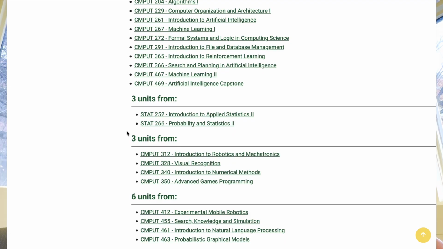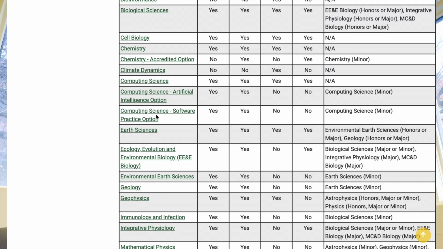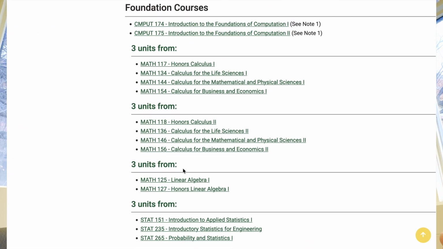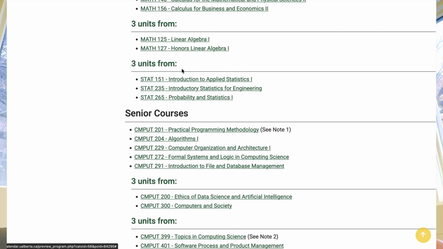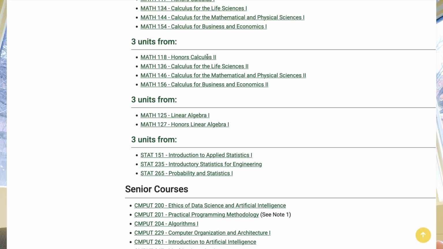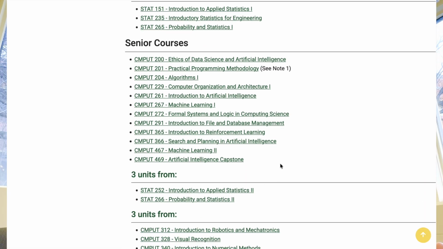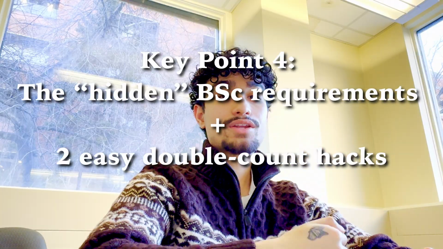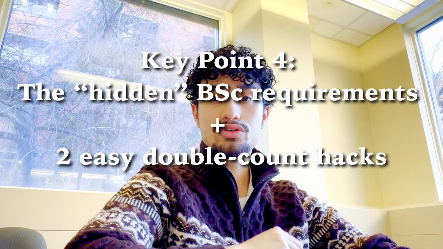Now let's look at the software practice option here. So as a major, it's the same. You don't have a lot of requirements. You have some basic requirements, but when you go down under senior level courses, they do double up, and you do have to take a few extra courses compared to what you had to if you were just doing a major in computer science.